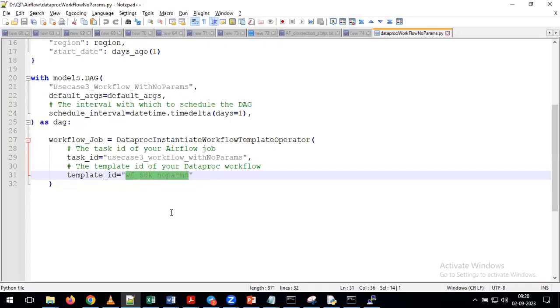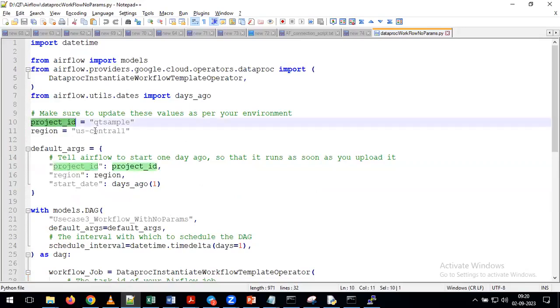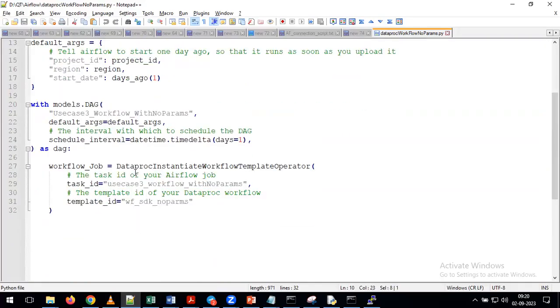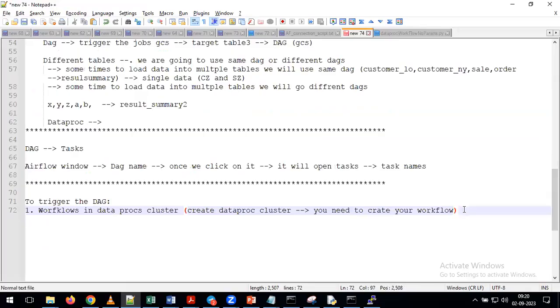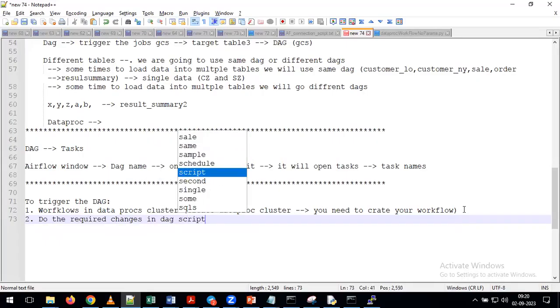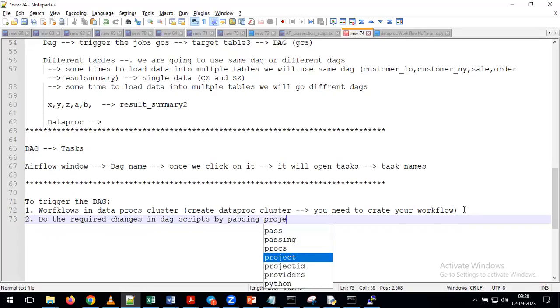What else changes do we need to perform in this script from your side? Please change your project ID. Qt sample is my project ID, and on your side you need to provide your own project ID. This is one change. At the same time, you need to provide your workflow name, whatever workflow name you have in your cluster. Second, what's the next step? My workflow is ready, Dataproc is also ready. The next step is to make the required changes in the DAG script by passing the project ID and the workflow name.